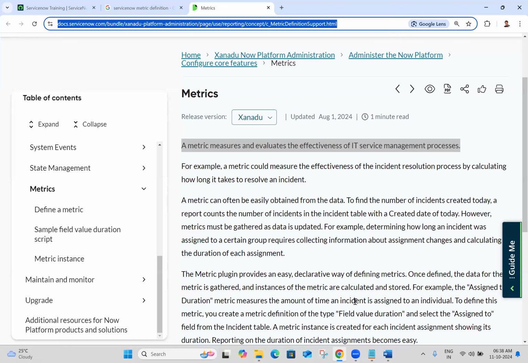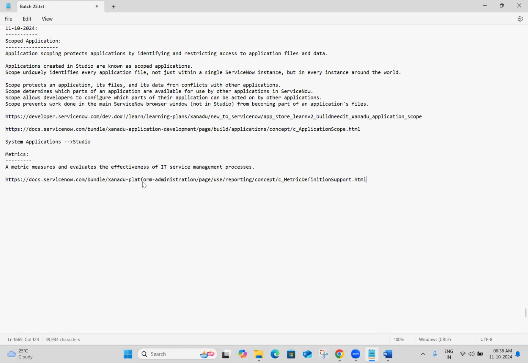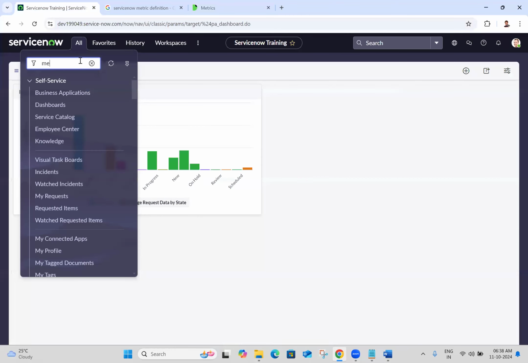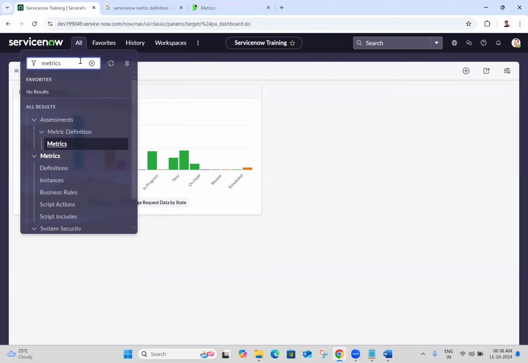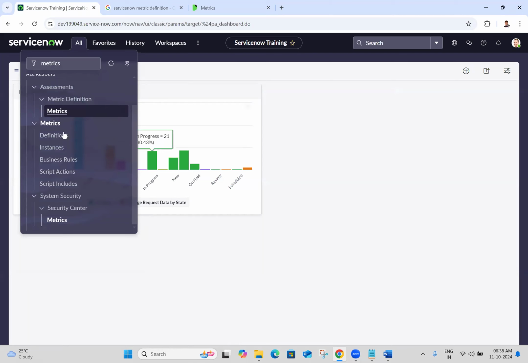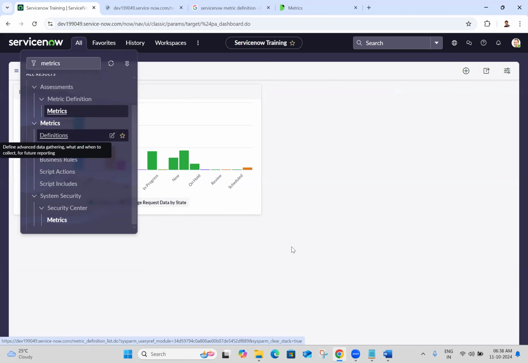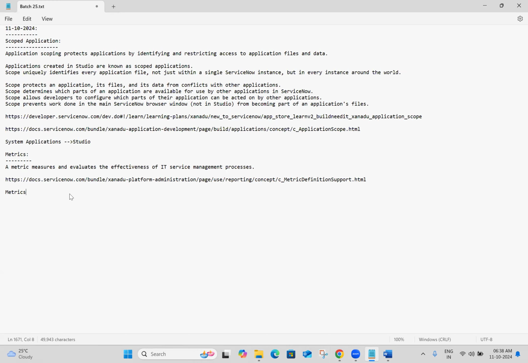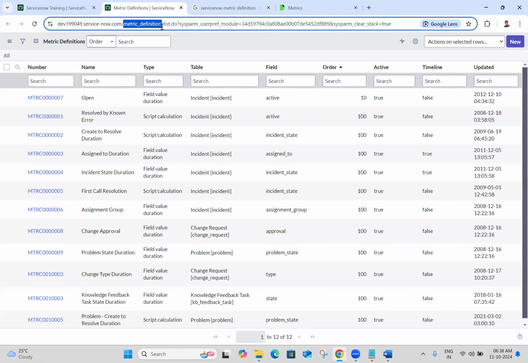What is the navigation for metrics? You can type metrics in the filter navigation. Sorry, we have a separate application, not under system definition. Under metrics, we have definitions. So metric definitions. The table name is metric_definition. This is the table name for metric definitions.